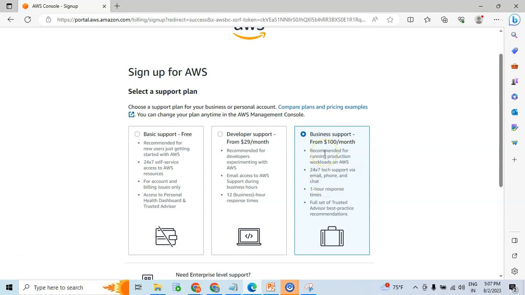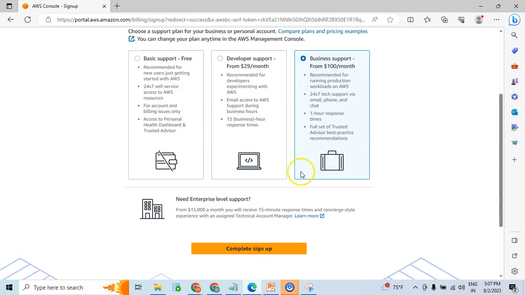For now, since we are using this AWS account for learning purposes, I need to choose the basic support of free. Of course, if there are some issues, AWS is not going to help you out, but that is fine at this time. In real time, the support plan could be either developer support or business, or even enterprise level support if the AWS account is used for production purposes.